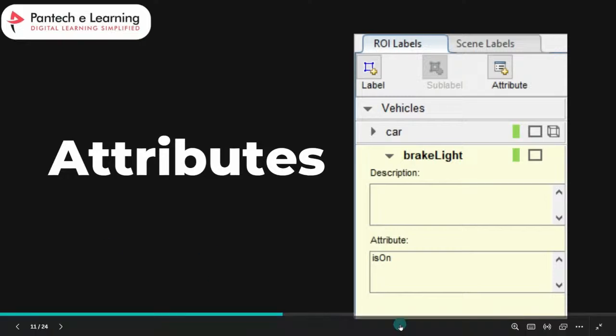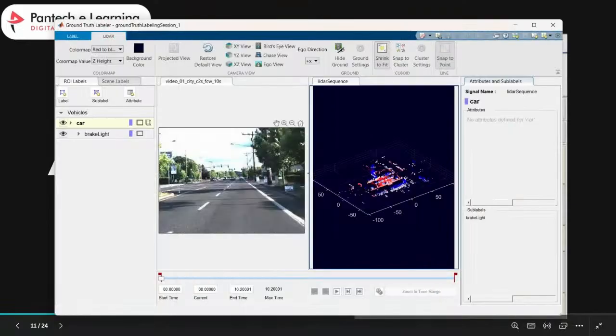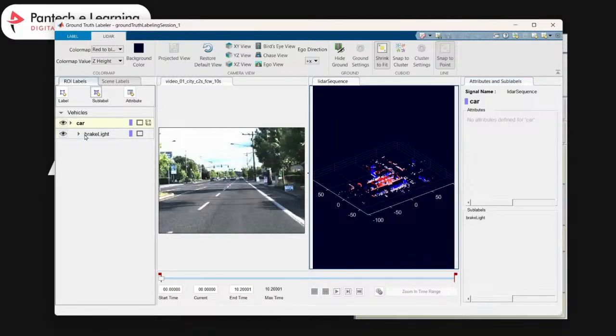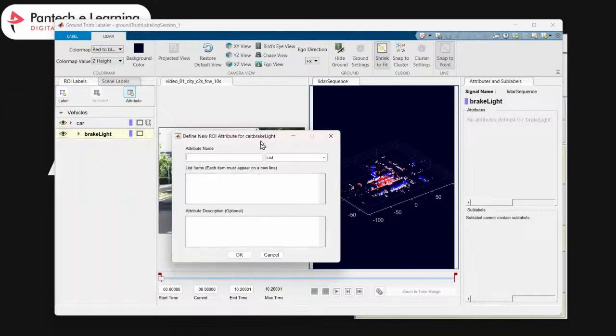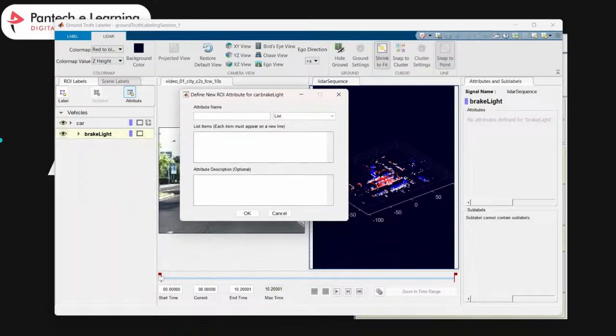So I will show you that one. Go to this one, select this, and select this attribute here. Once it's selected, we are going to give the name. This is the attribute name box. So I am going to just type is on, and set the attribute type to logical.